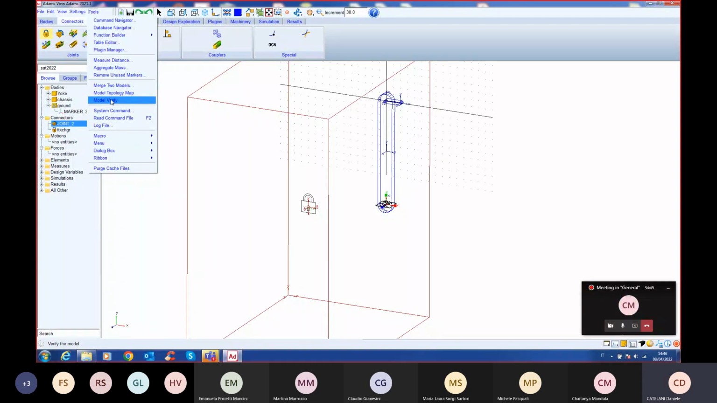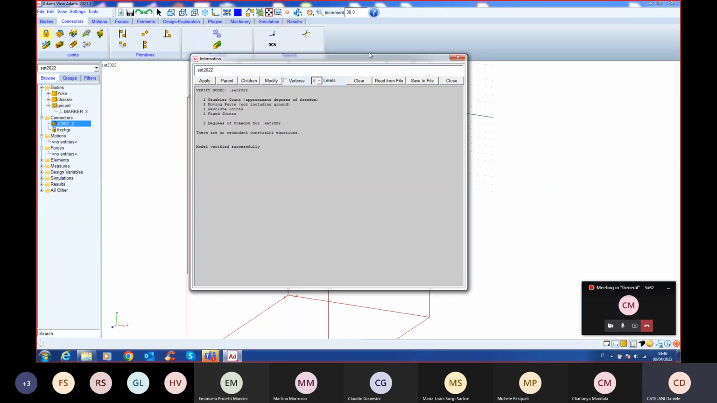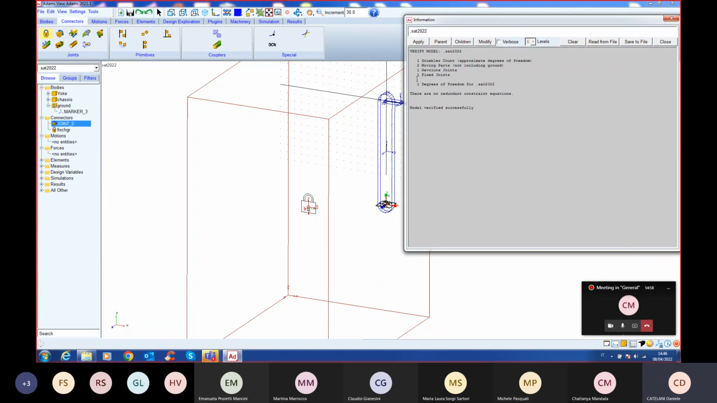You find that here Adams writes for you the number of the moving parts, the number and type of joints, and evaluates the total degree of freedom of the model with or without redundant constraints. A redundant constraint is a constraint which removes a degree of freedom already removed by another constraint. So you can remove this redundant constraint. If you don't remove the redundant constraint, Adams removes it for you.